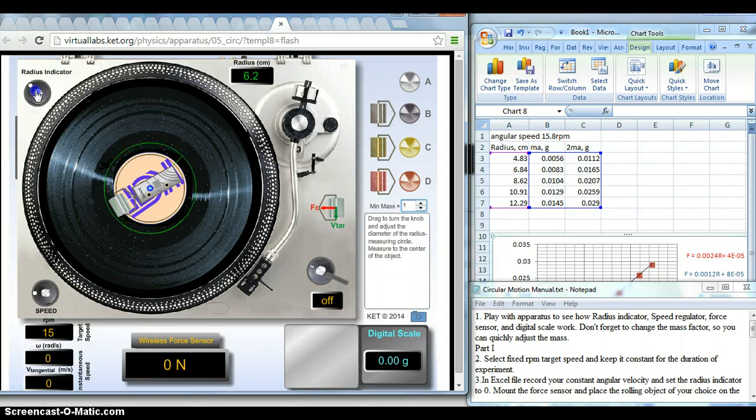And that is how you will measure the radius of rotation. So when the center of the object is lying on the green line, that's your radius. You will record your radius in the first column of your Excel file.